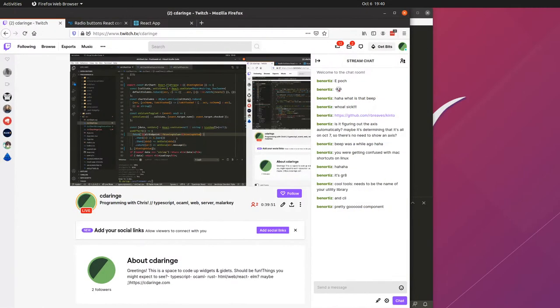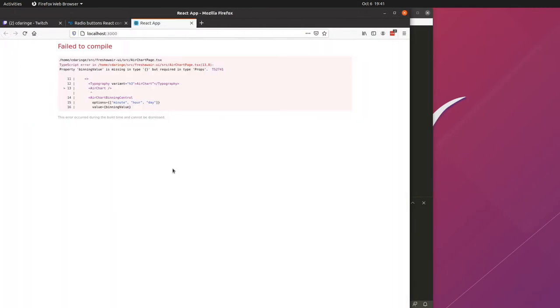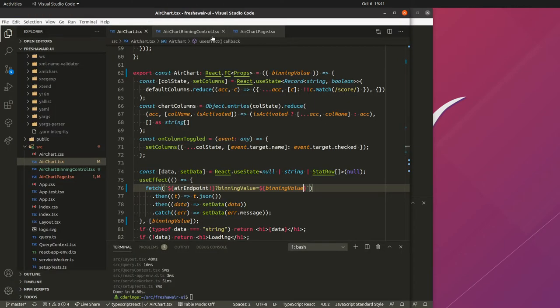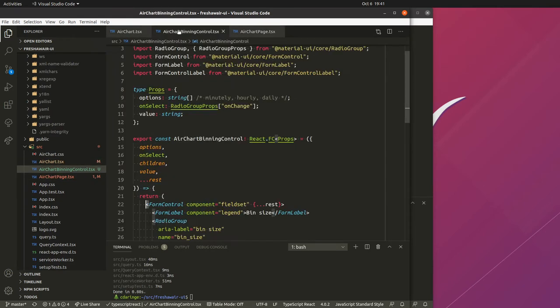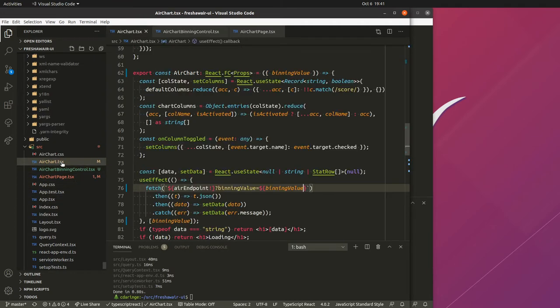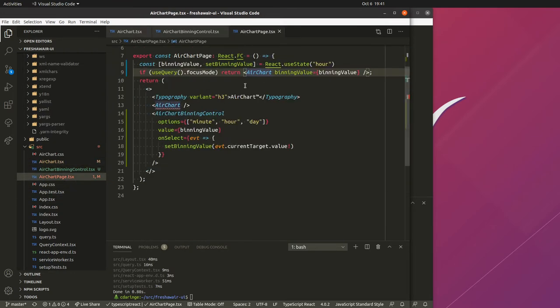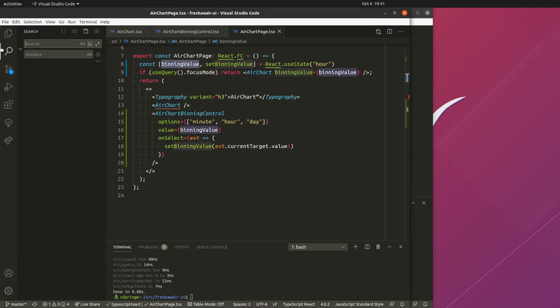our web app, binning that. Hey, didn't I already update that one? It's giving me a compiler error here. I must have added it to the wrong thing. Not good. Chart page. What? I definitely added binning value to something. What did I add it to? I added it to something and it was the wrong thing. Oh, I added it right here.